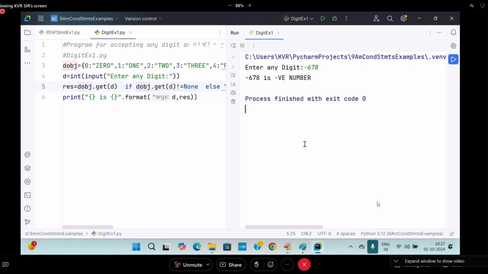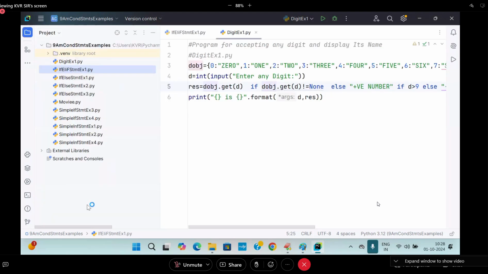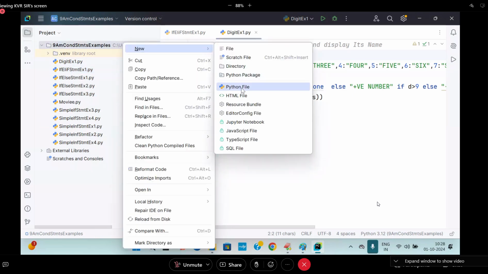Extraordinary. So here I will enter 9. 9 is 9. But how many lines did I write? 4 lines. Just be happy. Now these 4 lines you keep. So I am going to show you the 3 lines code. Digit example 2.py.